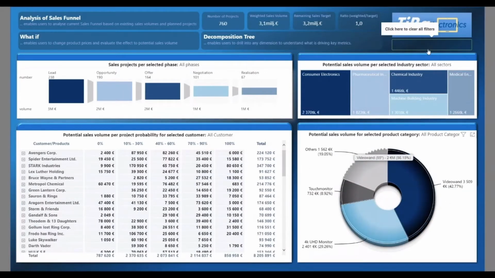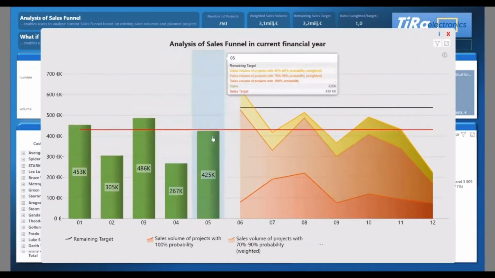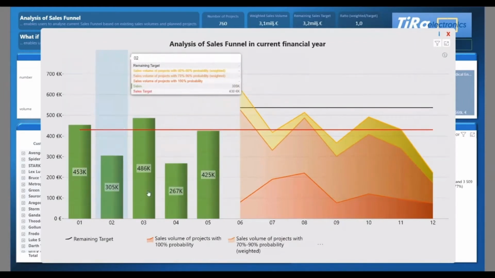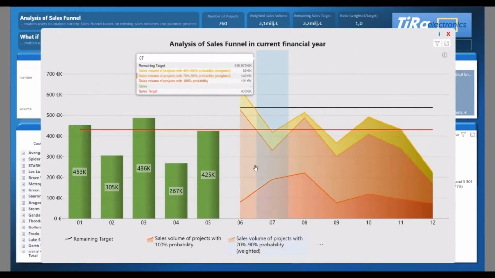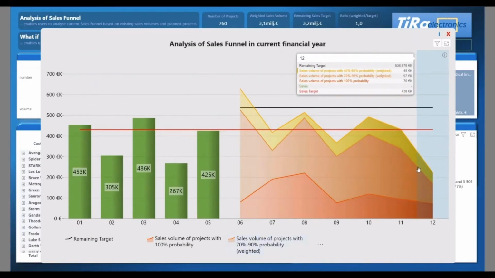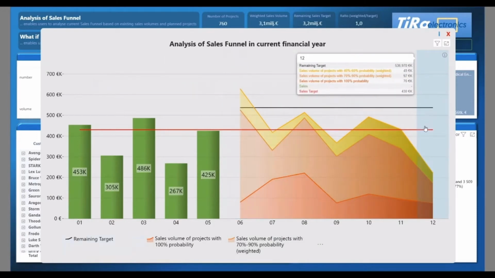Now, three other things that you can do in this report is, for example, open up the sales analysis funnel. And this opens up a pop-up right here. So what we can see here is sales results for the current fiscal year. So for these months we already have actual sales results, and this is the threshold, the red line. Now, for the next 6 months, since we don't have the actual results, these are the projected sales with the weighted probability. And also we have a black line right here, which showcases the actual sales targets, taking into consideration sales results for previous months.